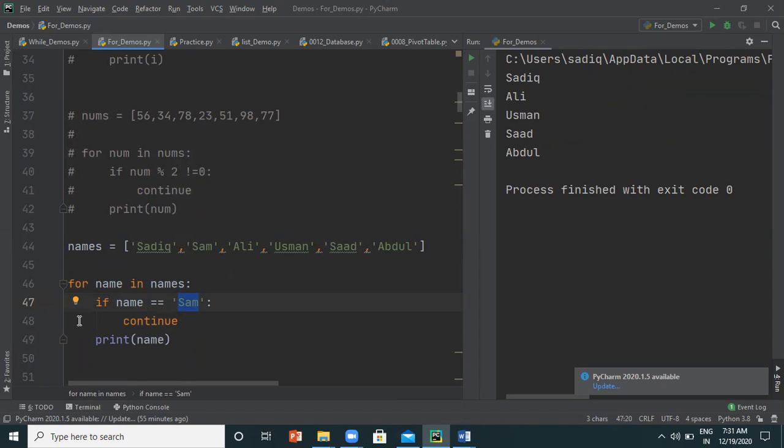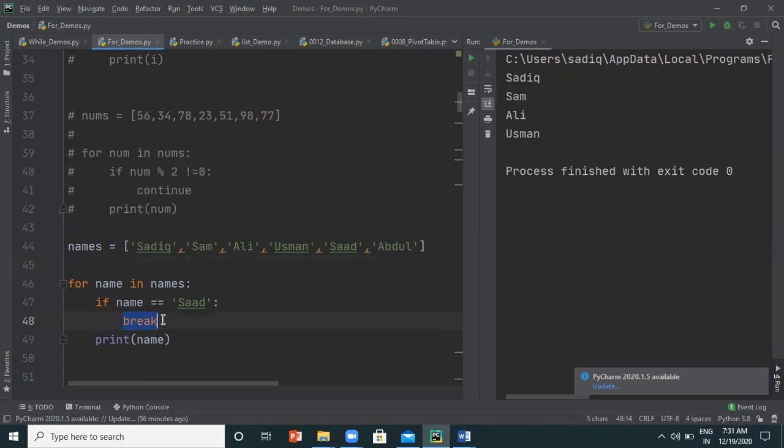Or I want to search whether Saad is there. If the name Saad is found, I'll just say break. I don't want to continue my loop. As soon as Saad is there, I don't want to go ahead and search, so it will stop if the name is Saad. That means I'll be able to read only these four names. Usman, Saad and Abdul will not be displayed here. When the name is Saad, we say break, so when it reaches this, it will break and all the remaining names will be skipped. So this is how we can use this in the names collection.